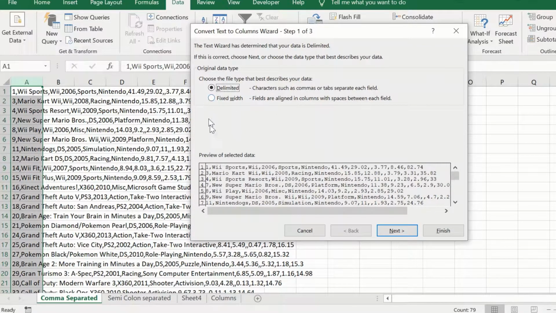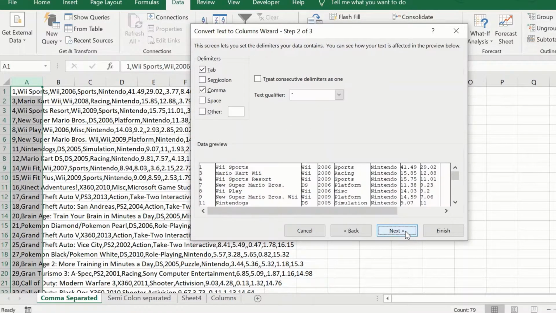Initially, what I am trying to do is split the data by a delimiter, which is the comma. So I will use the delimited option here. I will come to the fixed width option in a little while. So with this selected, we can click on next.